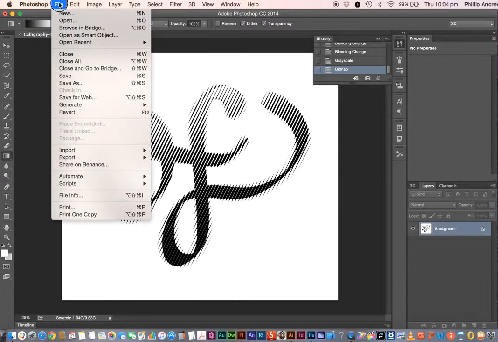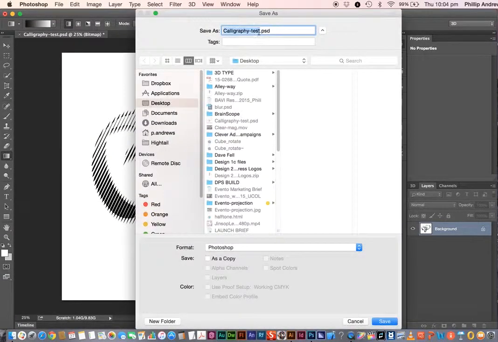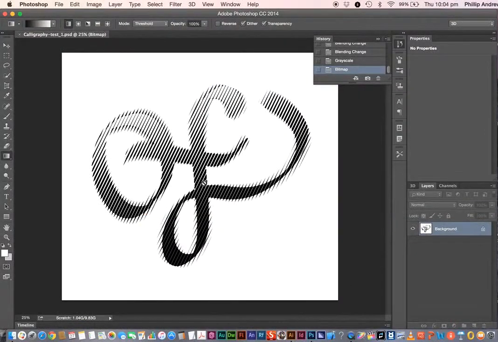Now I'm going to just save this one by going File, Save As, and I'm going to call it Test_1. And I'll just save that to my desktop for the time being. So that's done. Great. I've saved a different file, but I don't want to use this as is. I want to go back and use the other layer that I had.